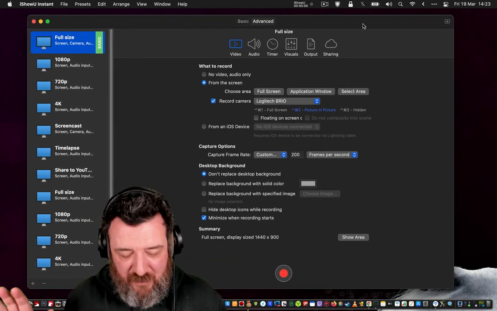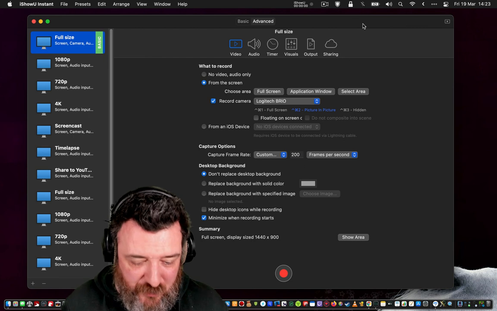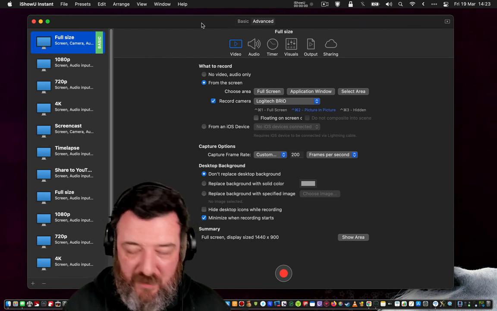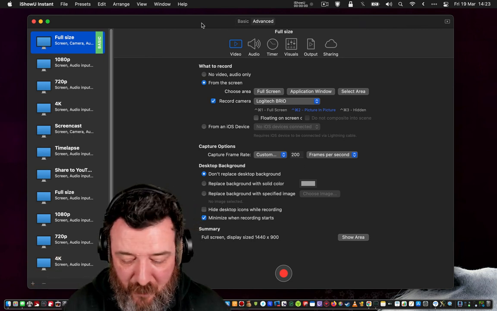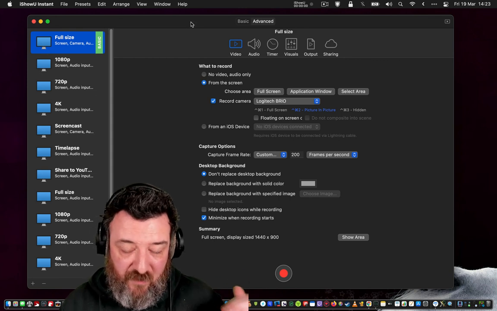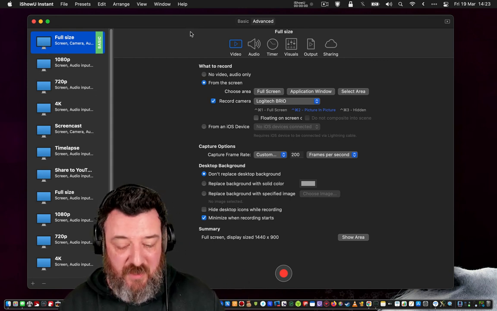Stop using Soundflower. Don't use the old school iShowU capture, audio capture. Grab this SWB one because it's going to be up to date and you're going to have a lot less issues if you're using Big Sur and an M1 processor.